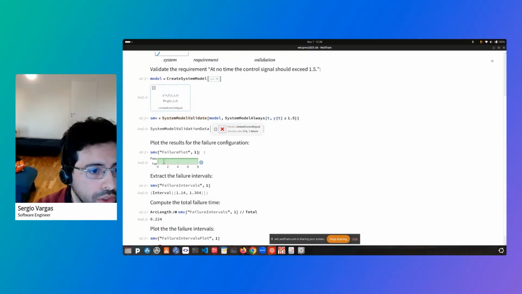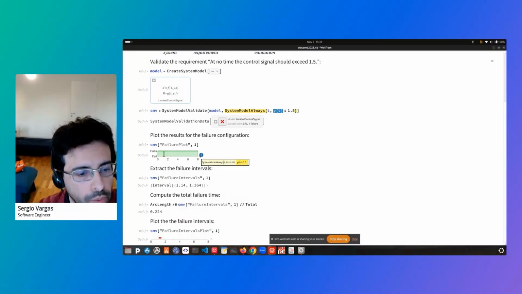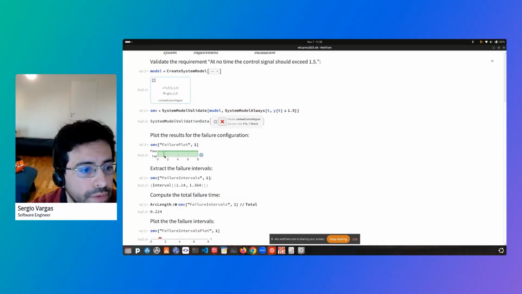But for now, we can just see the kind of information that you can extract from this object that you get from the validation. You can extract things like a failure plot, which is going to decompose your statement into more basic statements and then make plots of when they are true or false. In this case, the statement is very simple, so we are just plotting when y is less than or equal to 1.5. You can also extract the failure intervals, so where these things failed.